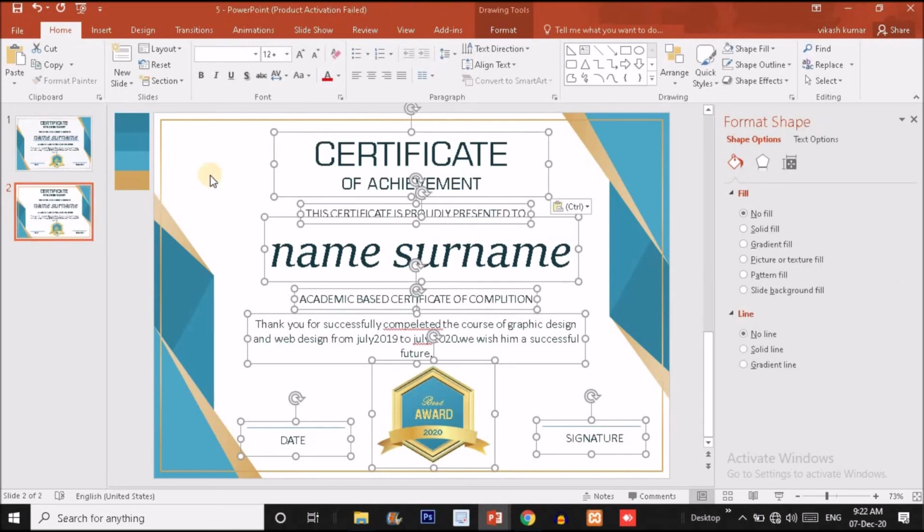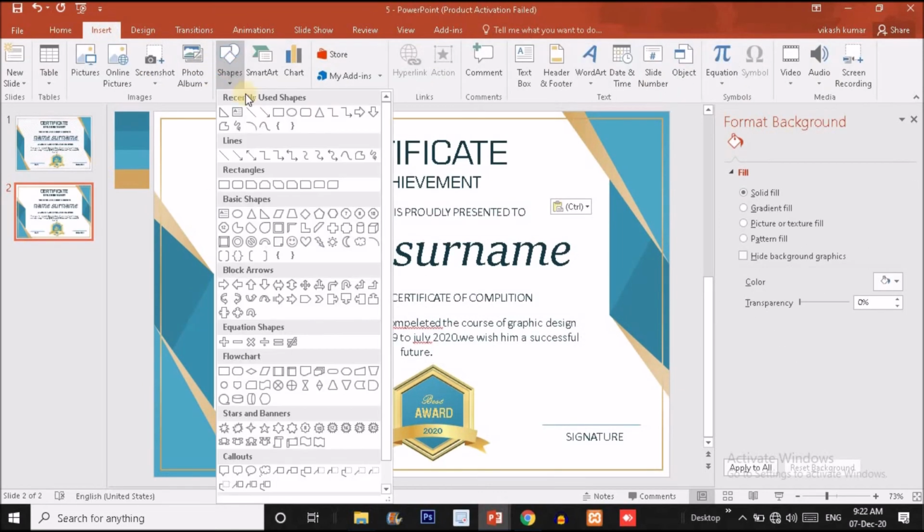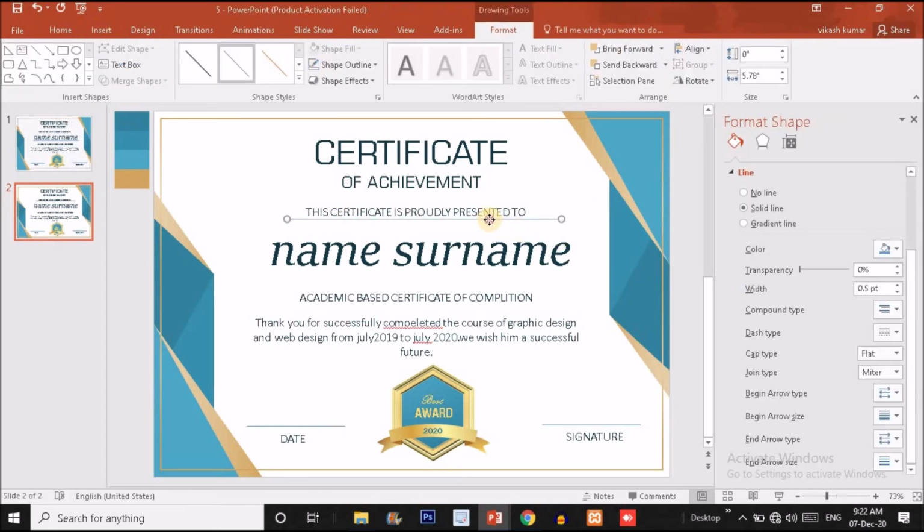Now I'm going to click on insert, choose shape and choose a line from here. Just press shift and drag a line like this. I'm using shift so that we can drag an exactly horizontal line over here.